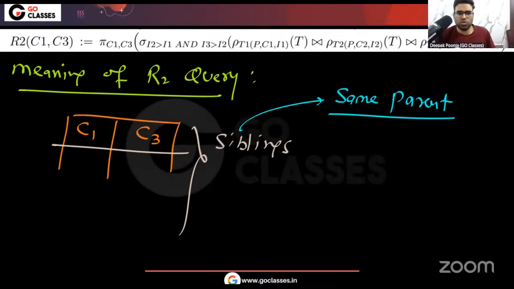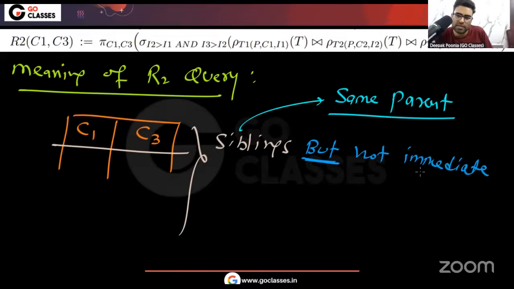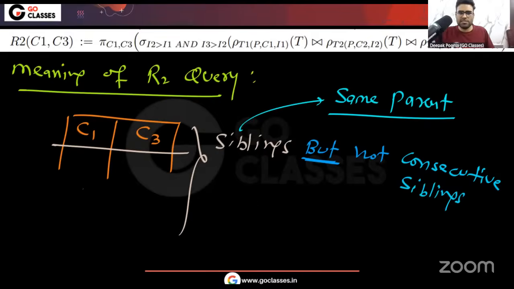Same parent. Okay, so you can see that basically we have siblings, but not immediate siblings. But not consecutive siblings, I can say. Is this clear? Not consecutive siblings. C1 and C3 are siblings, but not consecutive siblings. It's like this: there is C1, there is C3, and there is at least one sibling in between.